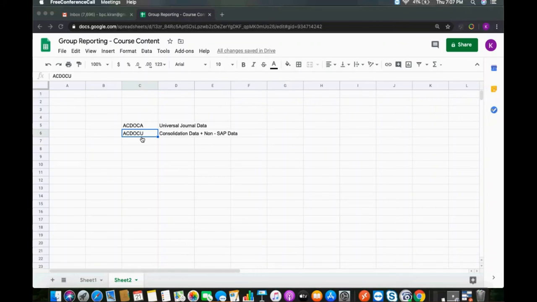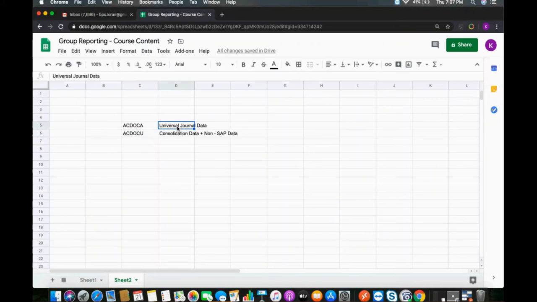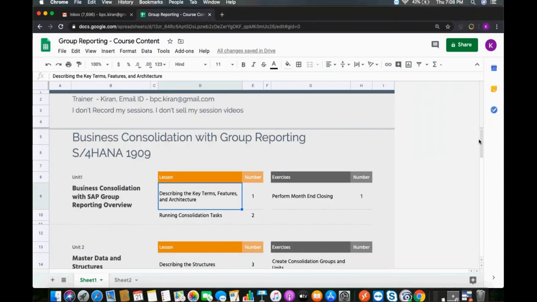We'll continue. Just now I started. I just added ACDoc A, ACDoc U, and I was saying ACDoc A is universal journal data, everyone knows. ACDoc U is the table where we have consolidation data and non-SAP data, both together. So this is the first class, isn't it? Yesterday we talked about just a kind of overview and syllabus, all these things, right? That's it. Yesterday I was discussing this is the content.